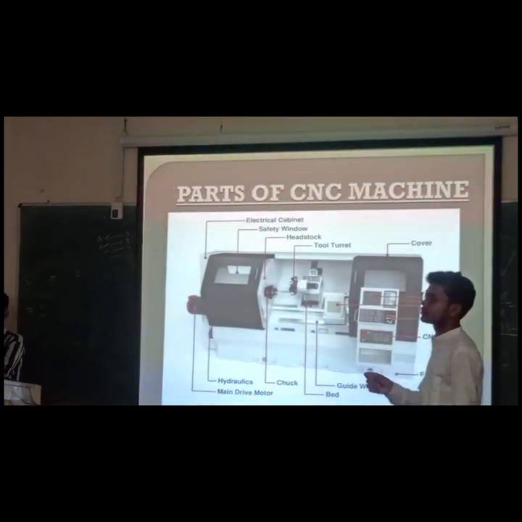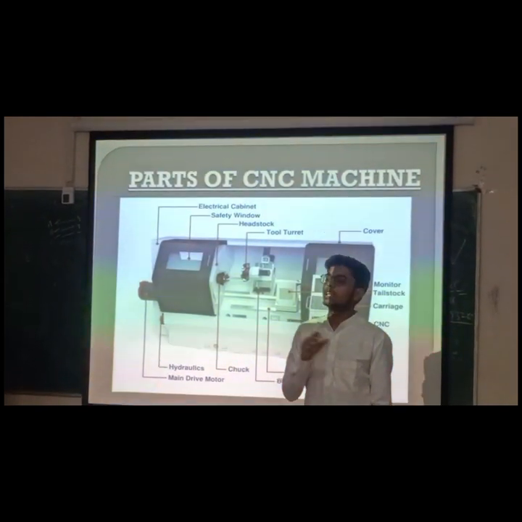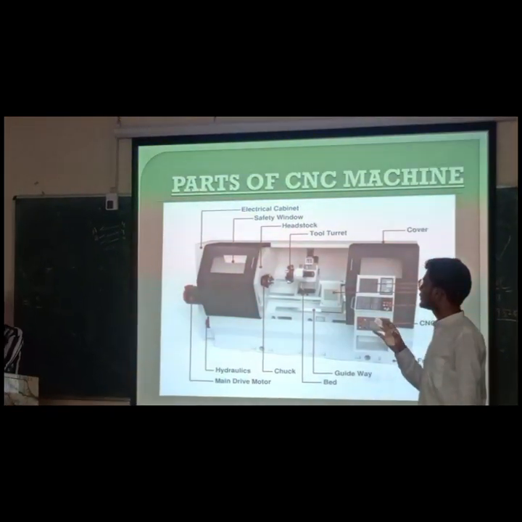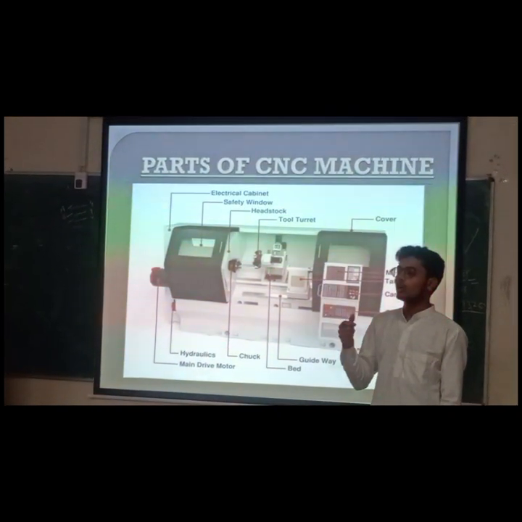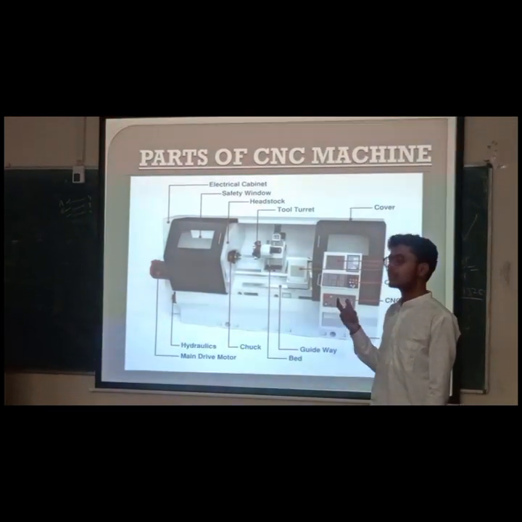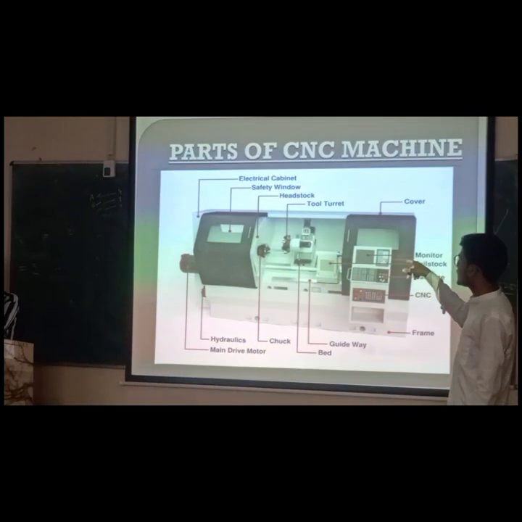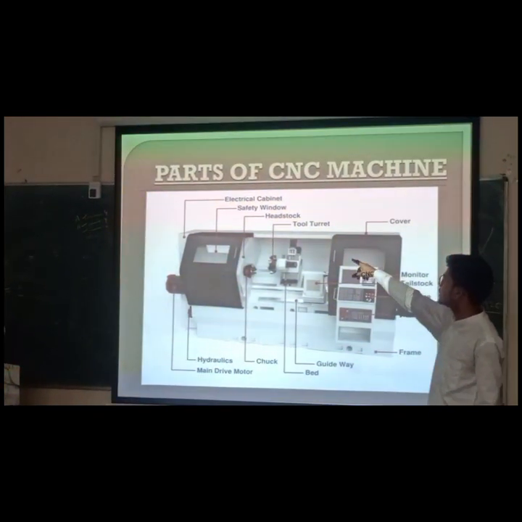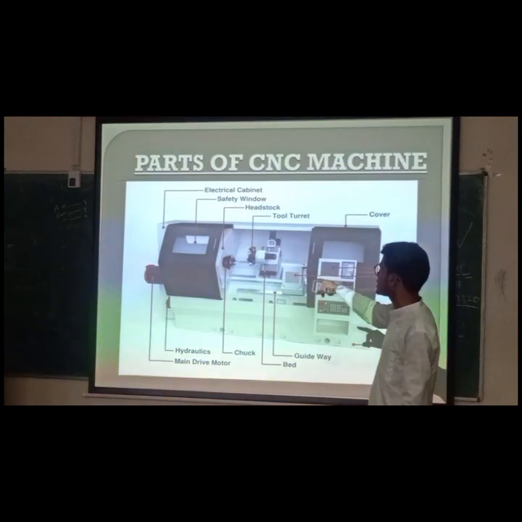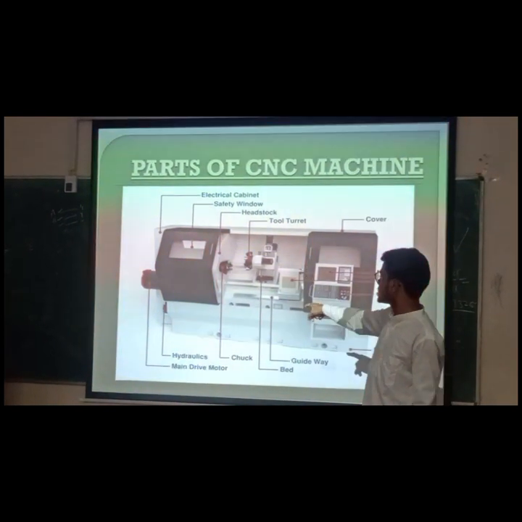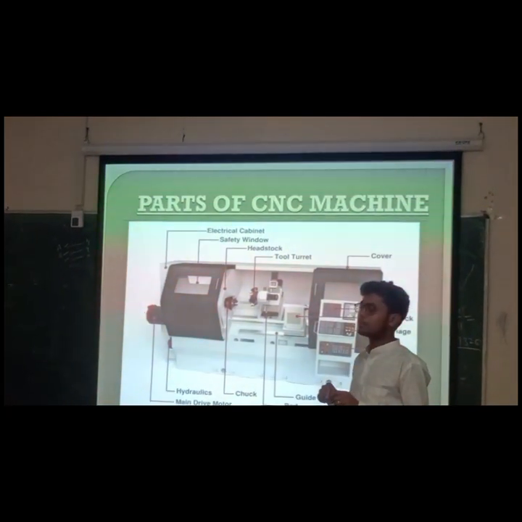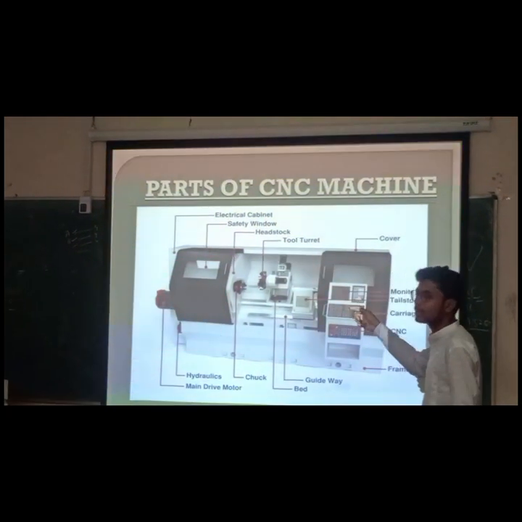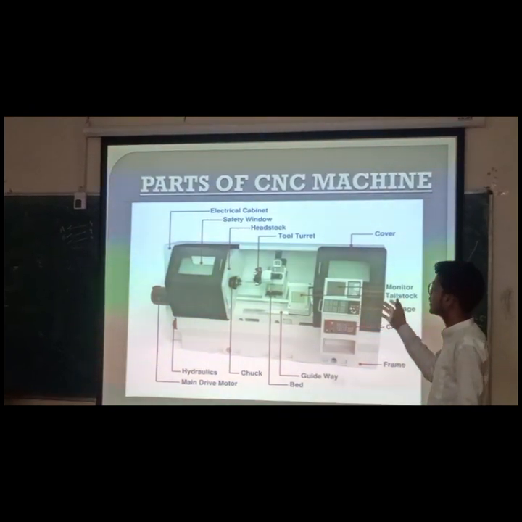Next is the safety window. In a manual lathe machine, there was no safety window, so when chips came out of the workpiece, the worker could be injured. But in a CNC lathe machine, there is a safety window made of steel sheet with a hole in the plate. We can see how the chuck or workpiece is cut.